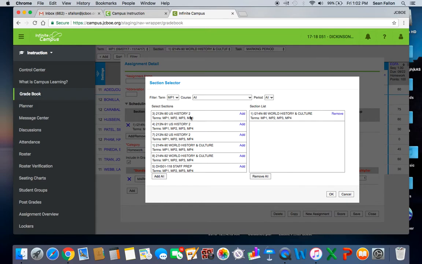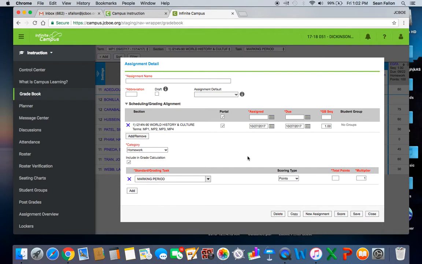Okay, so I would be able to just add any course that I wanted to add by scrolling through here, and give them the assignment. So it makes it a little bit easier for you to add and remove assignments for all of your classes instead of having to do it one at a time.